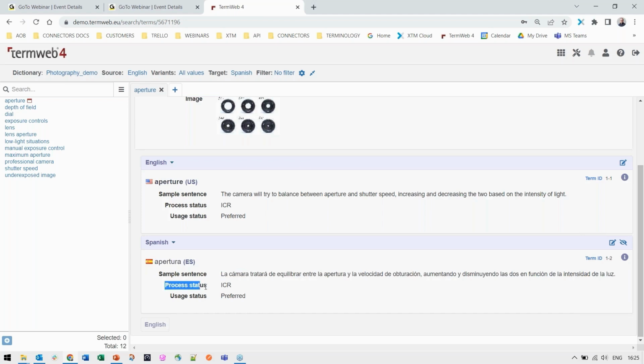And these two are quite important. Let me explain the difference between a process status and a user status. The user status is whether the term is preferred, rejected, pending for approval, or deprecated, for instance. Whereas the process status is more an administrative field of metadata that tells us that the terminology has gone through the process of being approved by an in-country reviewer. So we're saying, yes, it has gone through that process. It has been verified by an in-country reviewer. And then the status at the usage level is preferred, or rejected, or deprecated, or obsolete, etc.